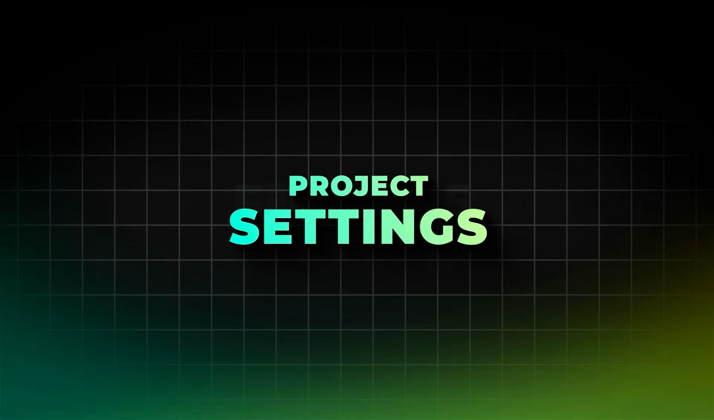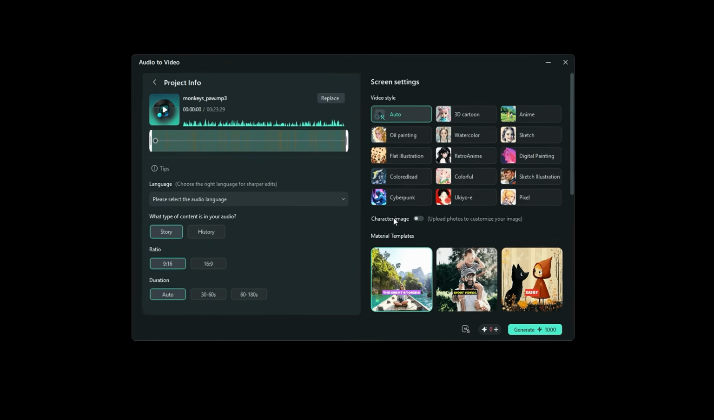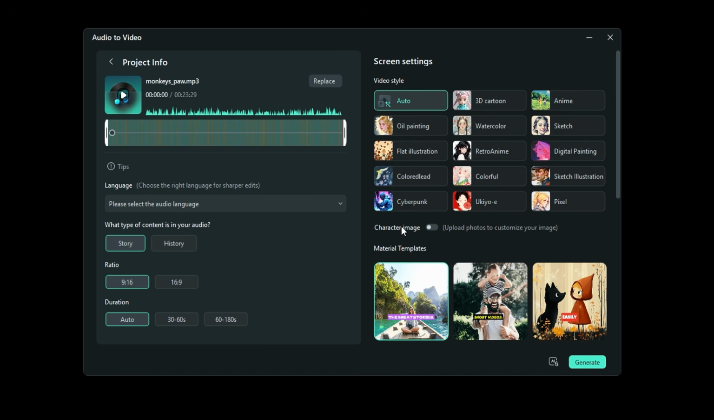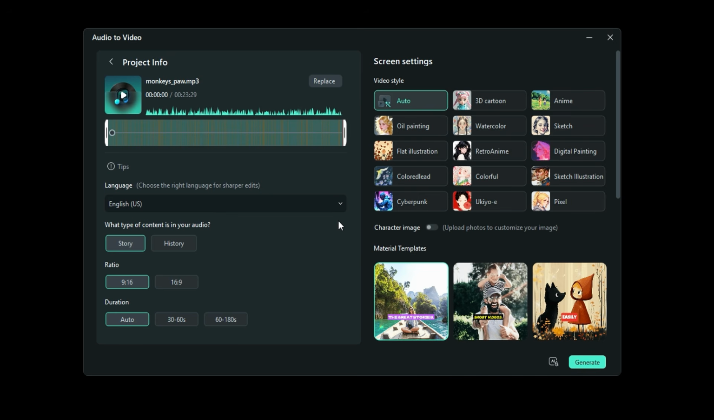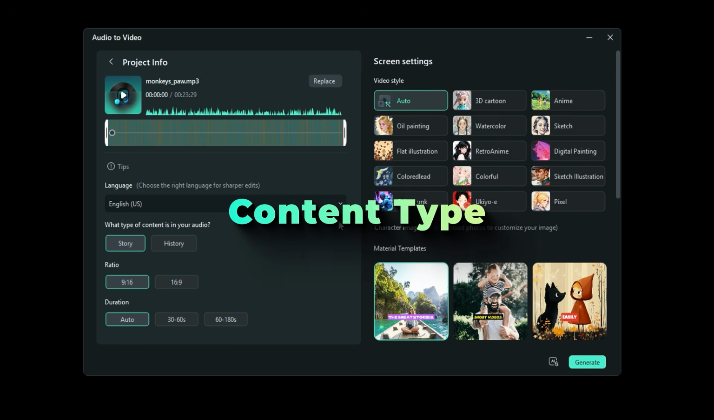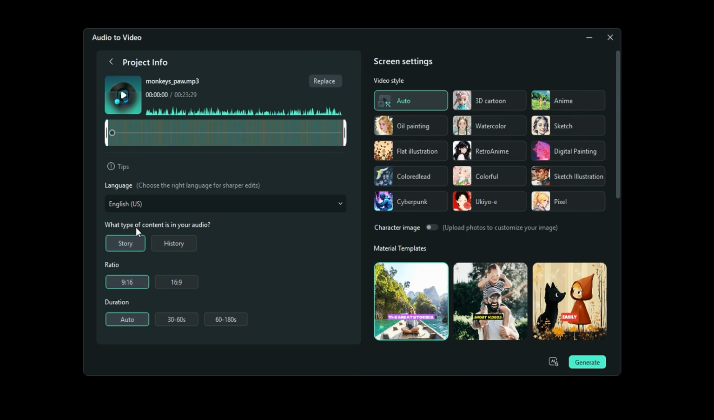Project settings. Once your audio is uploaded, Filmora gives you smart customization options. Language detection. First, select your audio language. This helps AI understand speech more accurately. Content type. You can choose your content style. For example, story. Best for storytelling, narration, bedtime stories, emotional content. History. Great for educational videos, documentaries, facts, and explainers.